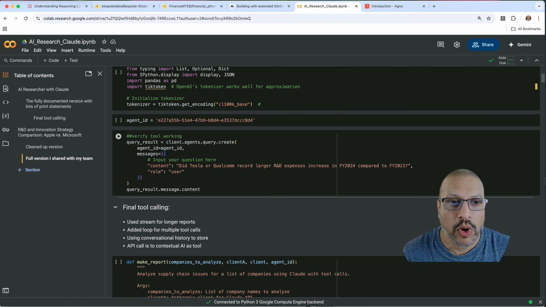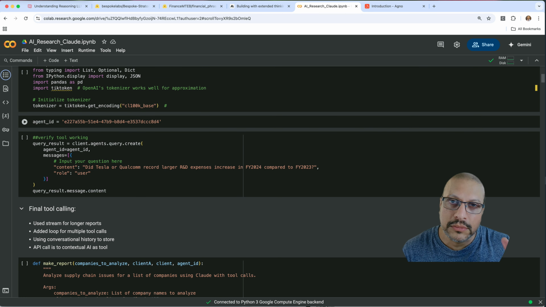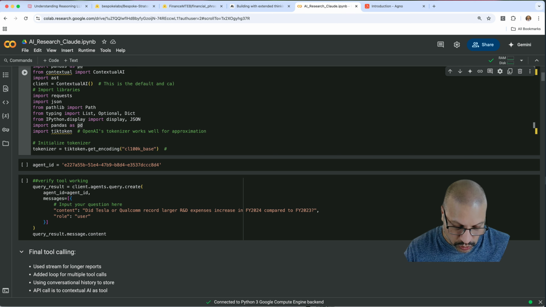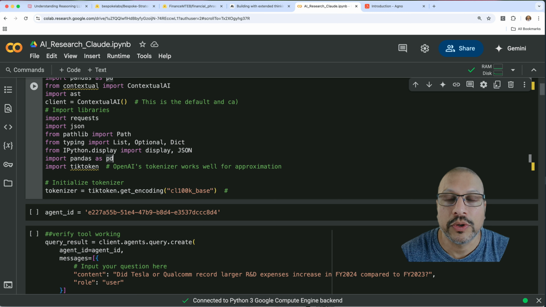Now, let's walk through this code. I'm going to zoom in a little bit here. Again, in full disclosure, I work for Contextual AI. Contextual AI has a RAG tool. So often, one of the things I'm doing with the code is not necessarily using a search engine as a tool for an AI researcher. I'm using the RAG engine like that.